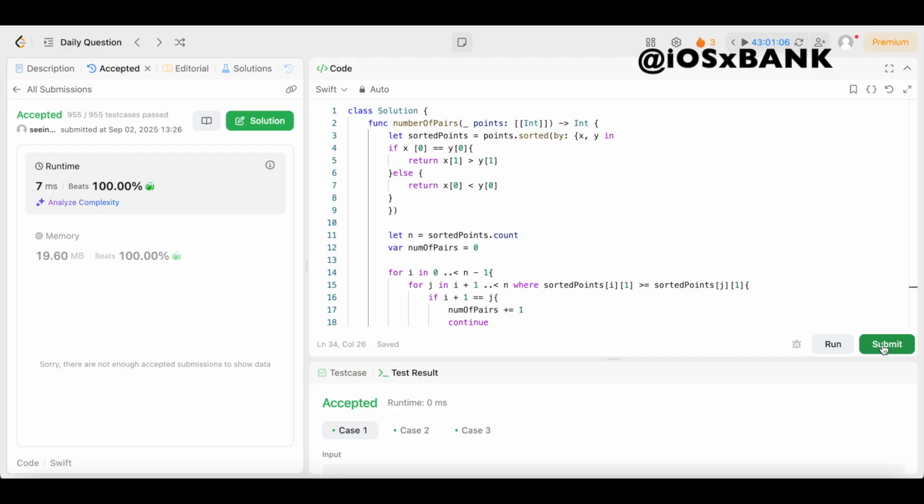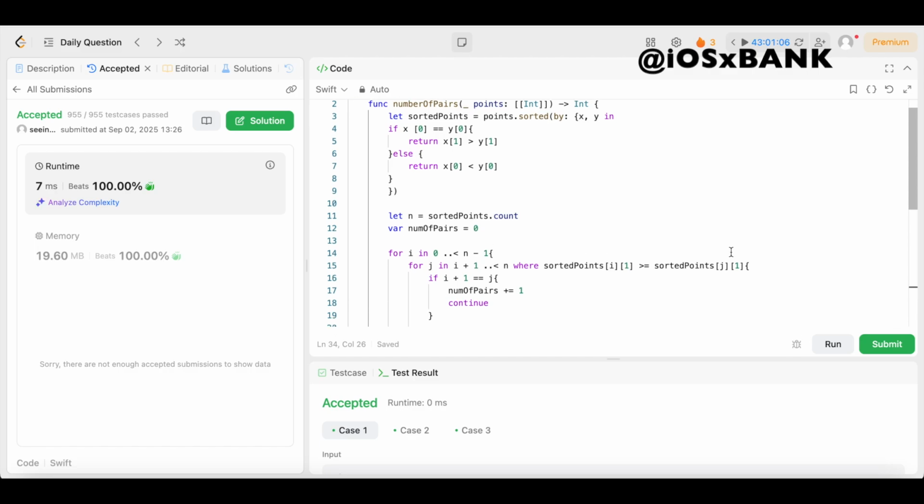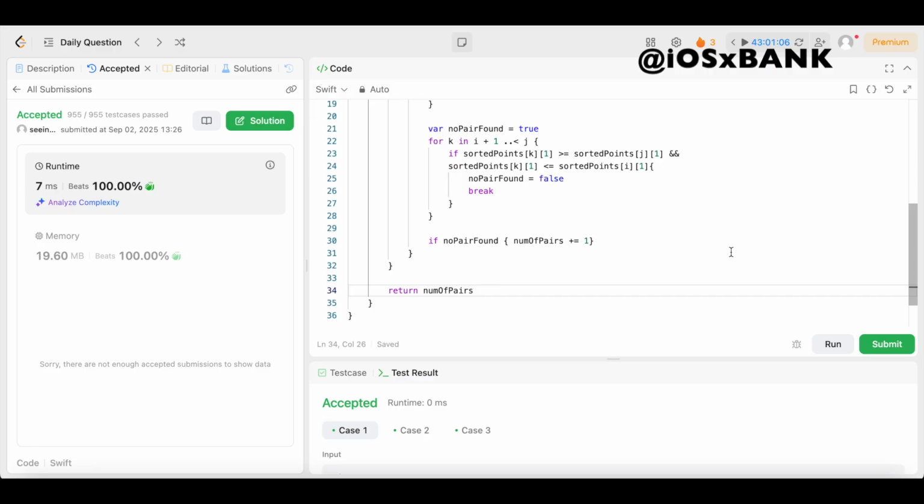So before we go, make sure you get one more look at the code. It's the top part. This is the bottom part.